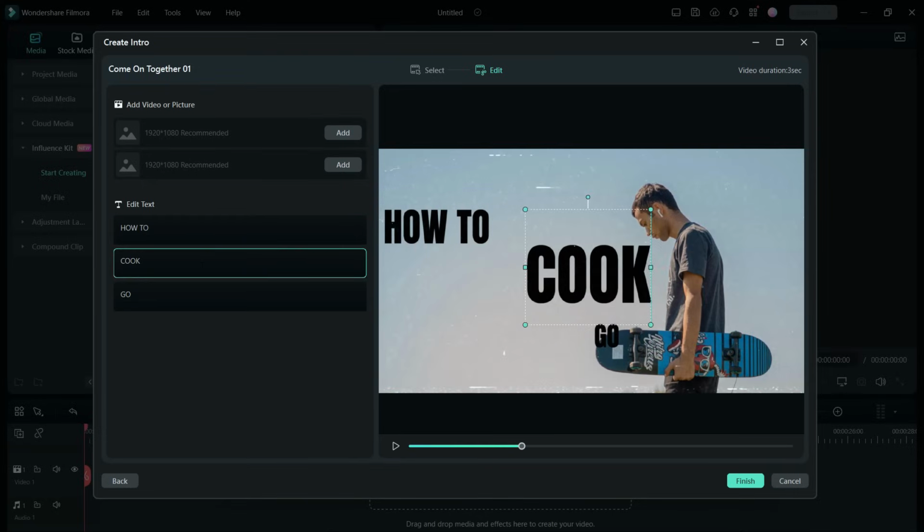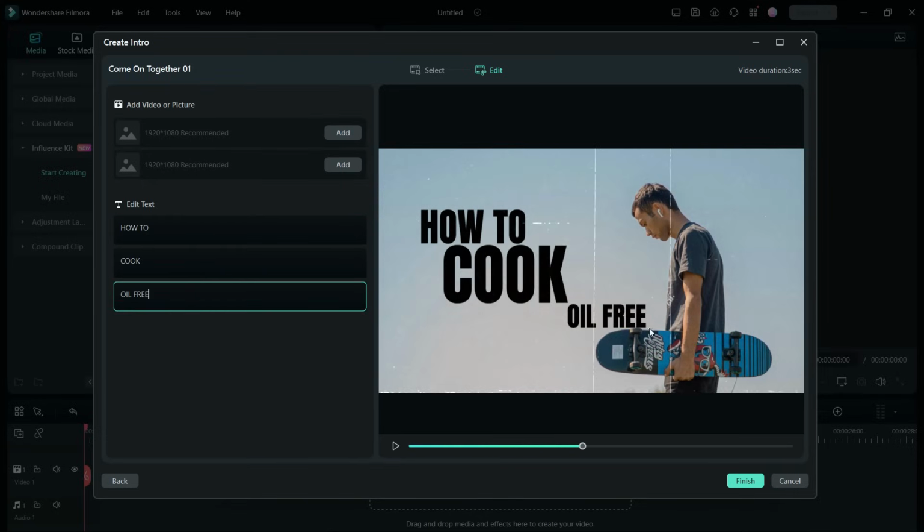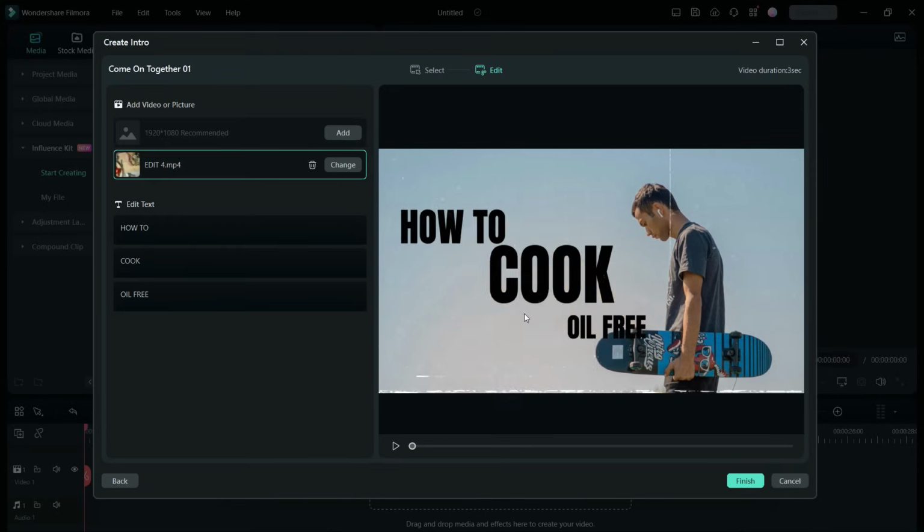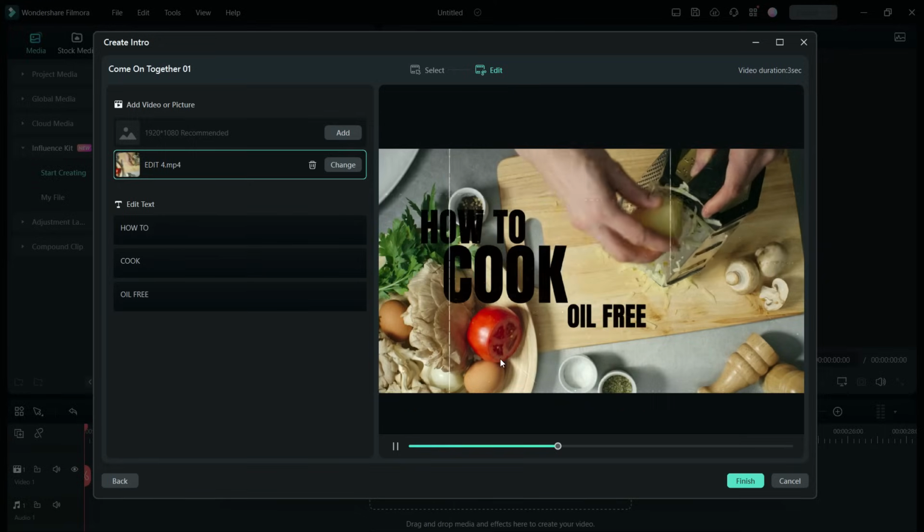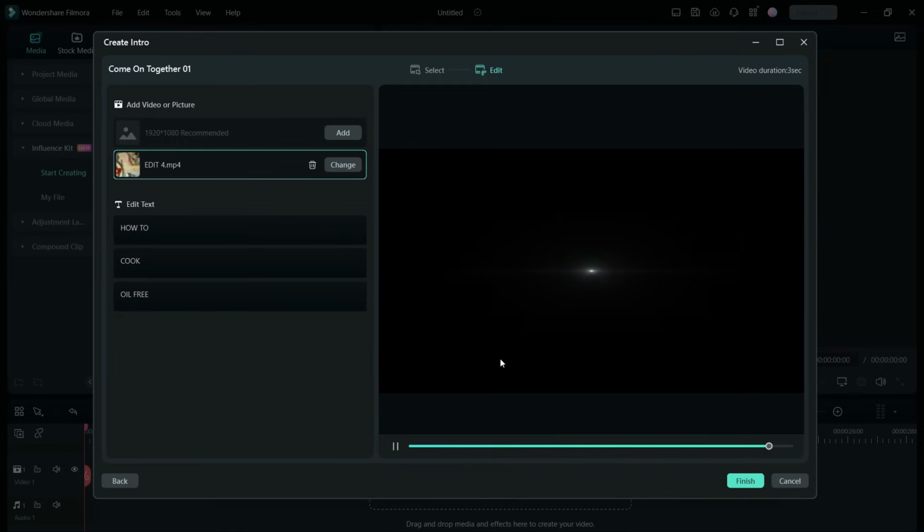Here is another example. Change the text, how to cook oil-free. Then, change the background to your cooking video clips. You can also look for stock footage for the video clips on the topic.